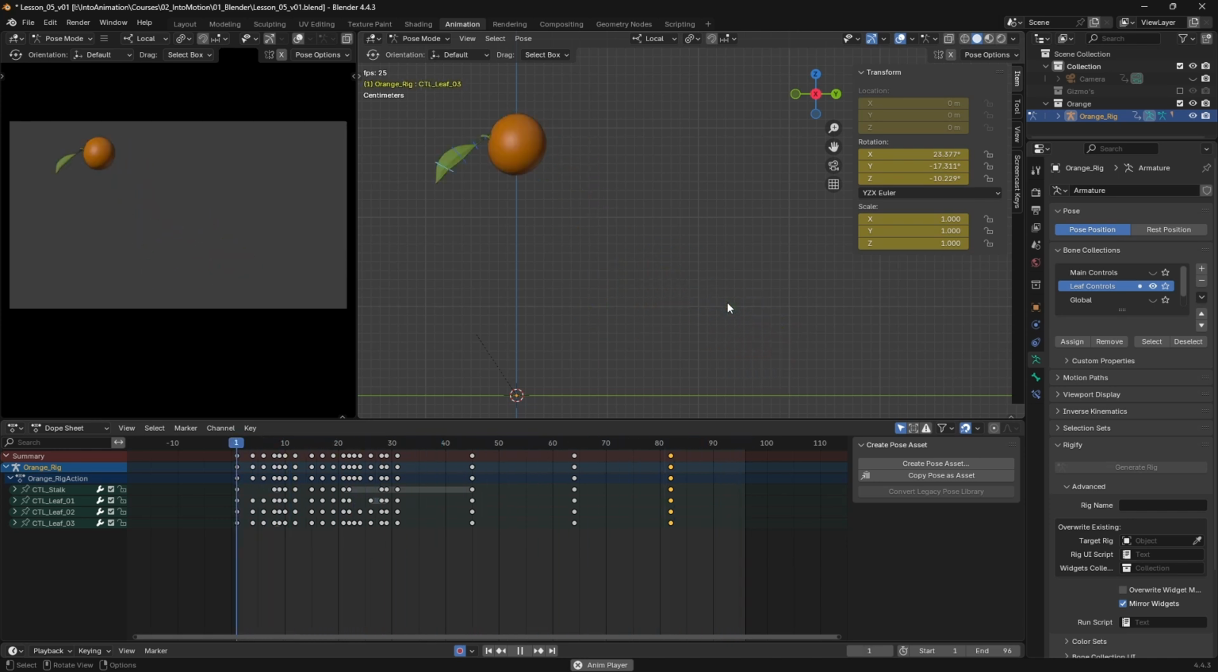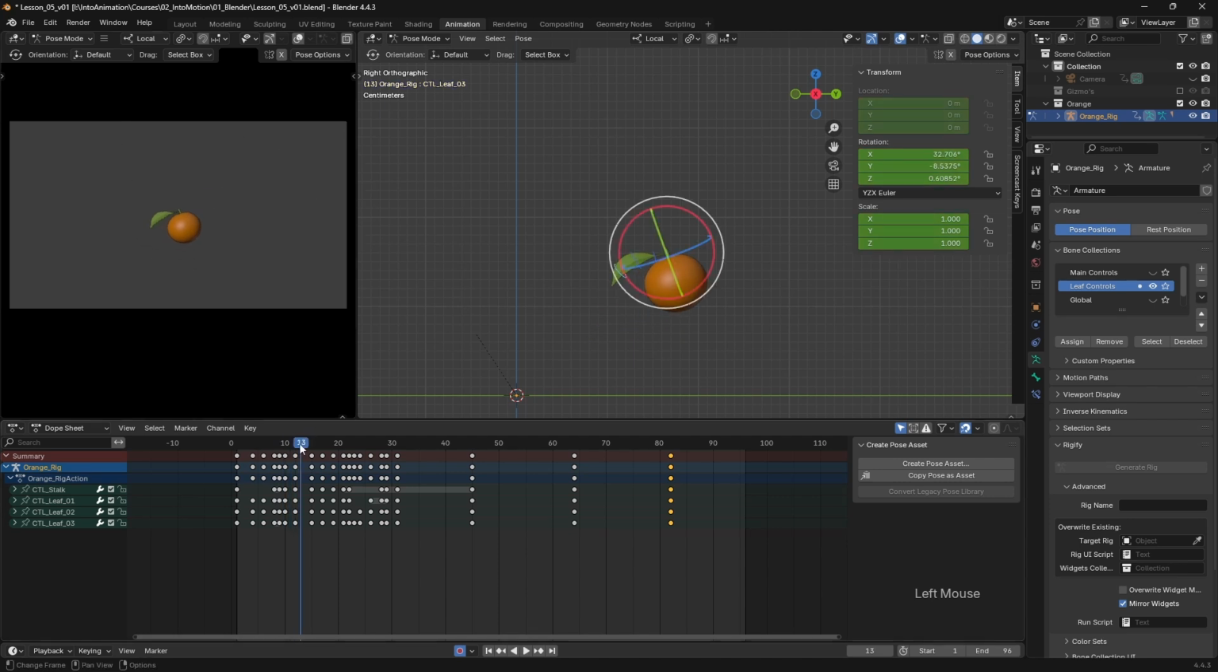There we are. So I'm fairly happy with that. What we want is this feeling that the leaf is following the path that's been dictated by the orange. It's dragging behind, and as the orange slows down, the leaf follows through. It moves back up again and drags behind. We have more follow through, and then we have a settle at the end.